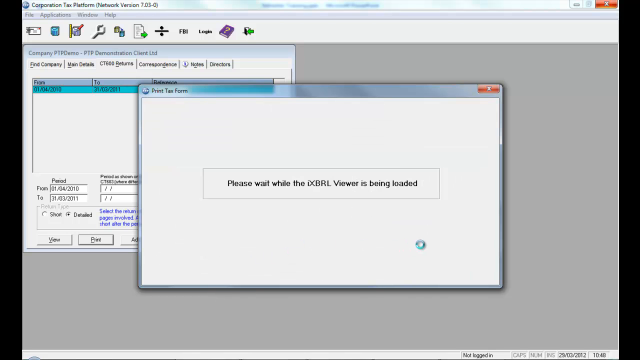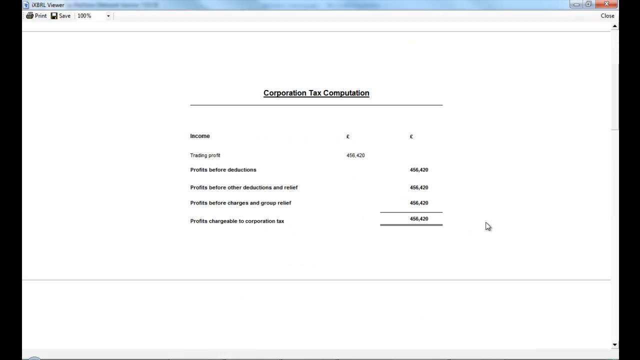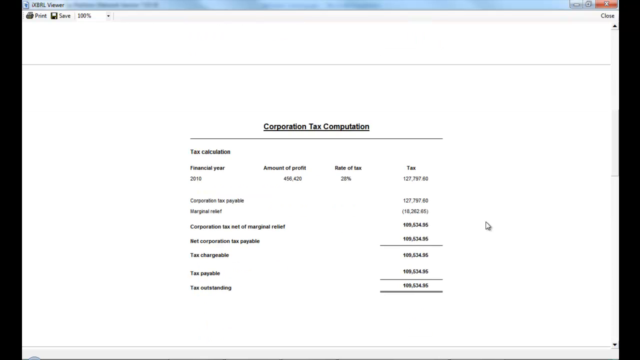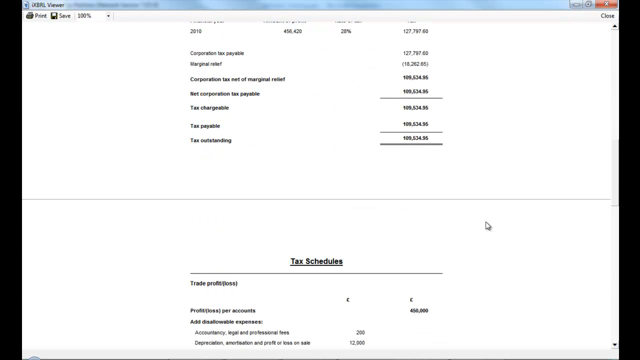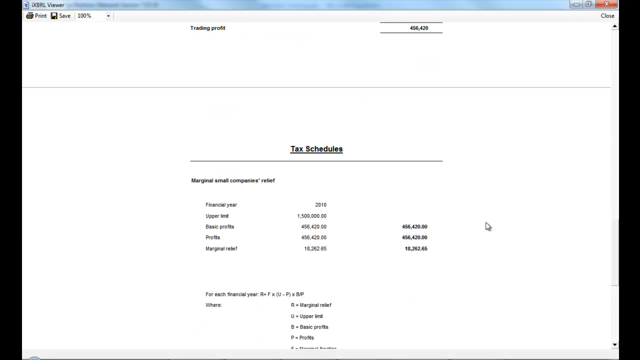It takes a little while to open those pages because as it's going through, it's tagging that computation for you automatically. When the iXBRL computation is rendered, you can scroll through and see all of the detail included within your computation. And it's this iXBRL comp that is attached to the CT600 when filed online.